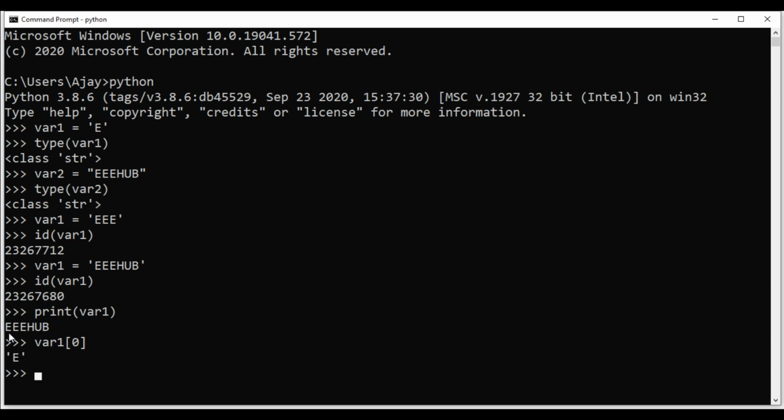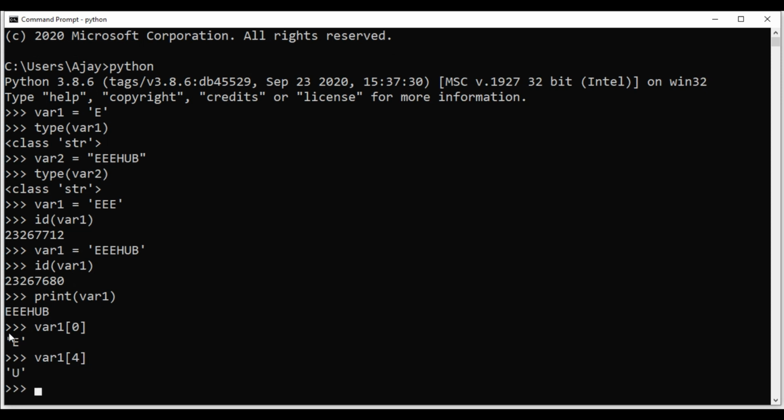Now I want to know what is at index 4. For this I will write the variable name and then a square bracket. Inside the square bracket I have to just write down the index number. So I want to know what is at 4. At 4 we have U. When you count from the first E, 0, 1, 2, 3, 4, at 4 it is U.